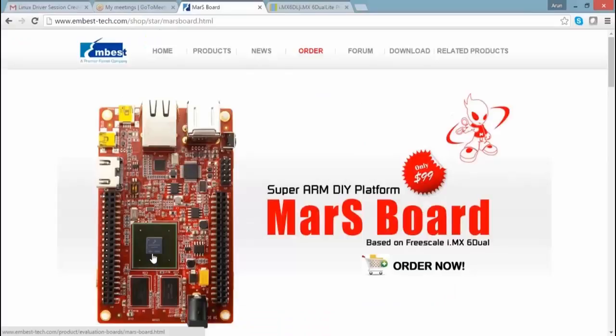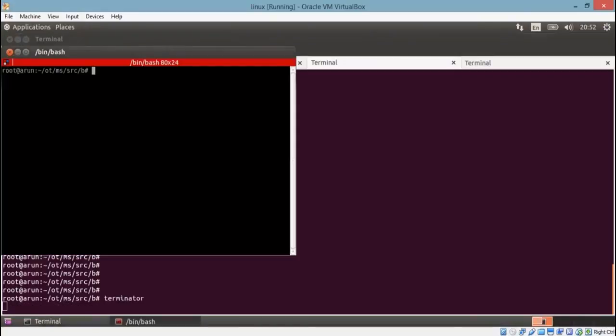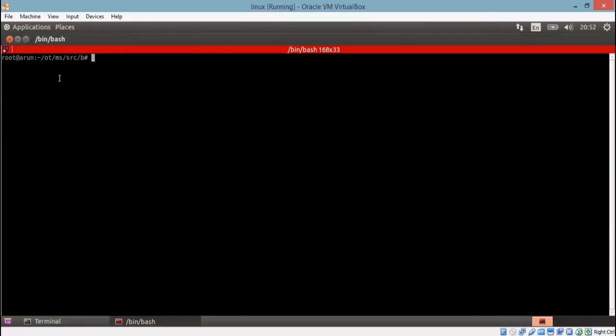So this is the board I have right now. The agenda is we will download the U-boot source, and we will set up the toolchain and compile it, and we will generate a U-boot image and then load the U-boot image on the board. It's the very first thing when we are working with any board, or when we want to write our own U-boot.